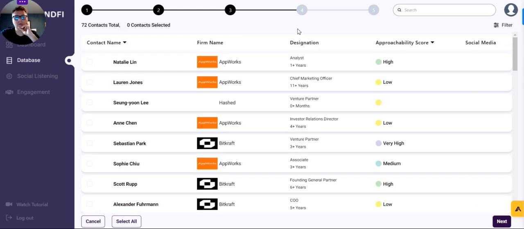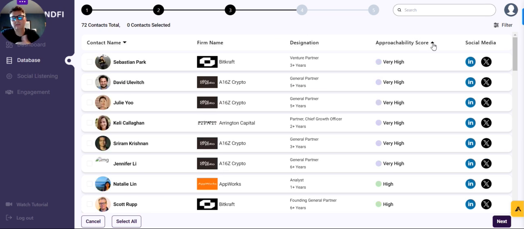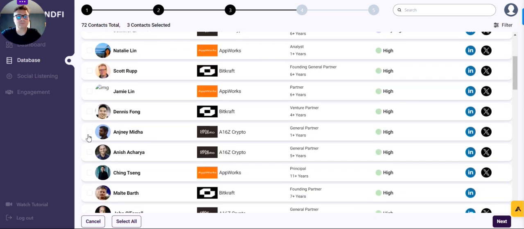Cool. Now what we're going to do is we have all the people here in these firms. And if I'm a smart founder, I want to save my time. I'm going to click on this just so I filter immediately off of approachable. So I only want those who are actually approachable, that are highly engageable. So I'm going to select these guys, just add some examples, just randomly go through a few of them.